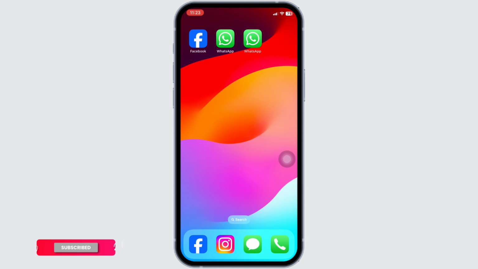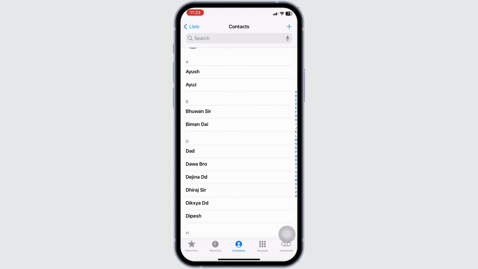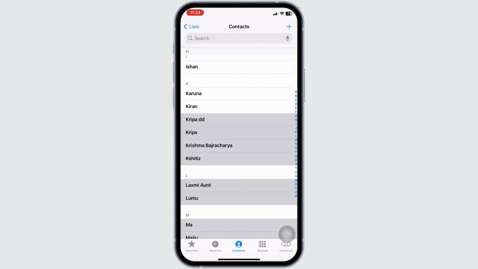Let's dive in. Launch your Phone app. Navigate to the Contacts tab. Now use your two fingers to select the contacts that you want to share. Just press and hold and then swipe down in this way.